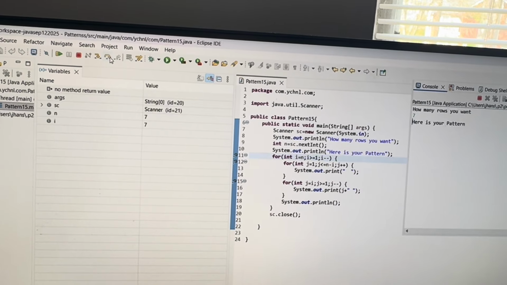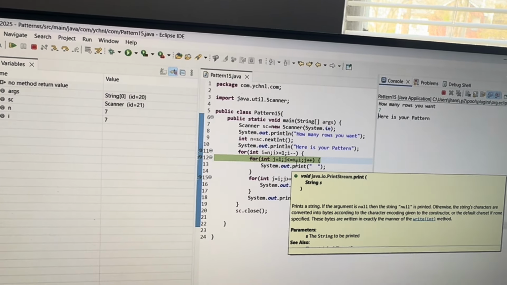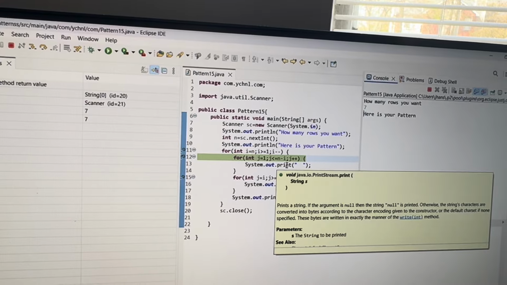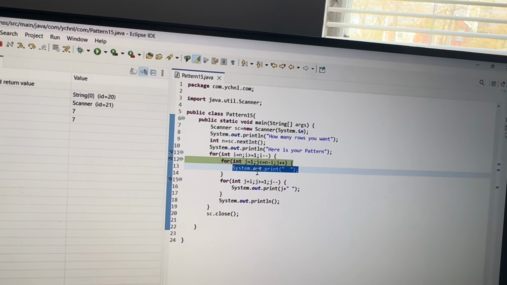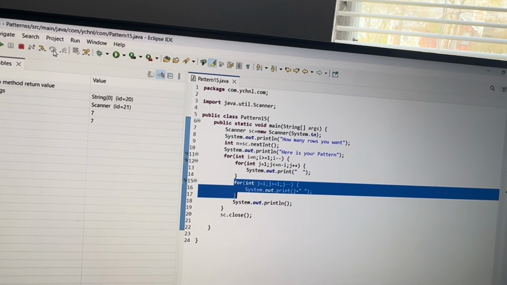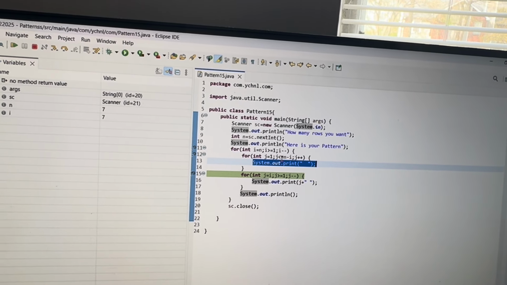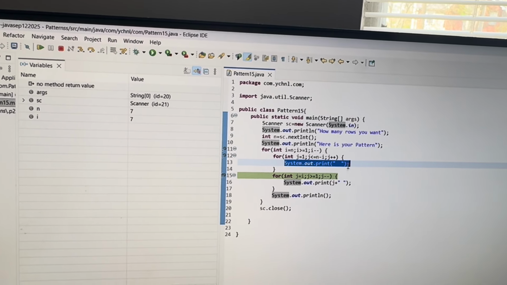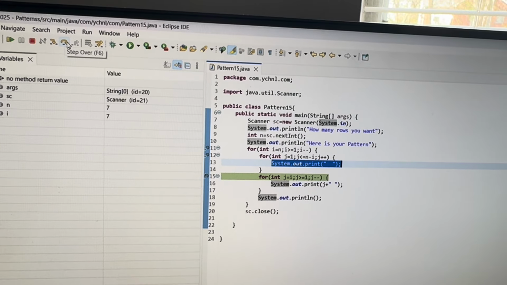Step over I'm doing. So j equal to 1, 1 less than or equal to 7 minus 7, 1 less than or equal to 0, right? This condition is false. That's why it will not print the space, it will come to the next for loop to print the numbers. It has not gone to this statement because this condition will fail here. So for the first row it will not print any space, it will directly come to the loop for printing numbers.